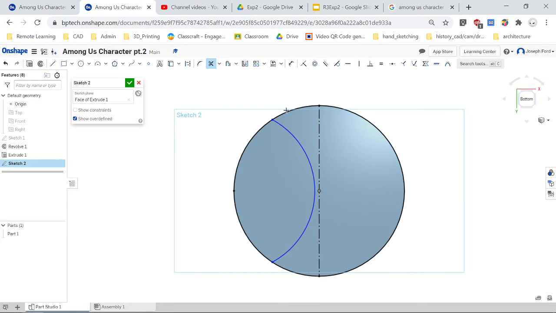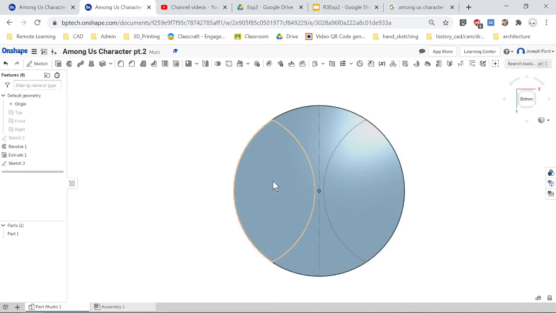Alright, so from here I'm going to mirror this over to the other side. So click on mirror, select mirror line, that's my construction line, and then I'm going to select this entity to mirror. And now I'm good. These are going to be the two legs.